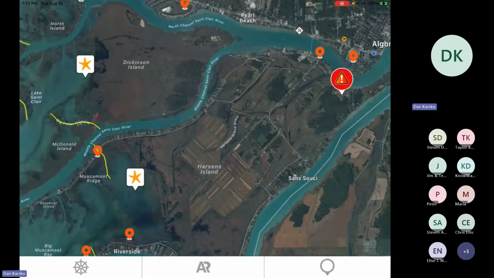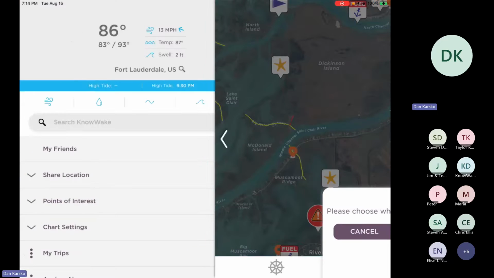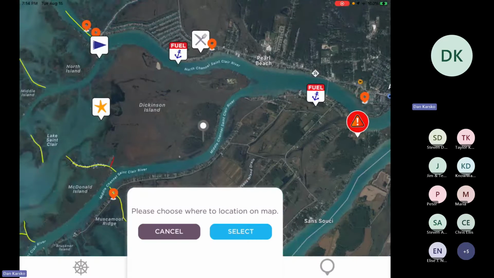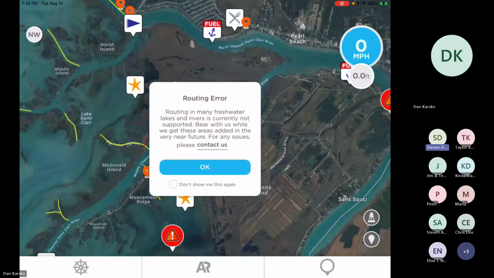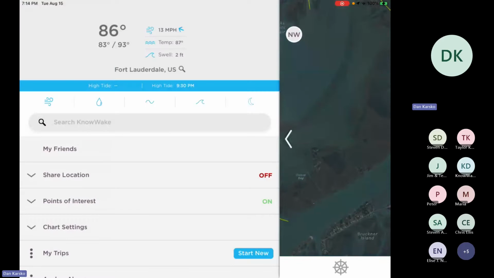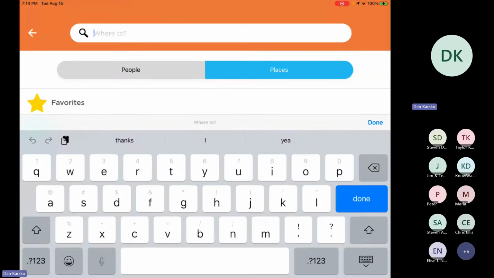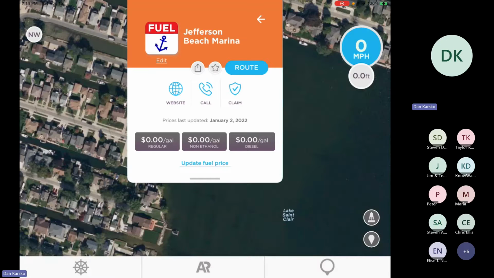Now that we're there, I would go the same way, but I would choose on chart. This allows us to put the pin wherever you want to start. So click start, Safe Harbor, Jefferson Beach Marina. It'll probably be on there, and it'll be the same way. So there it is. We'll go to that location first.